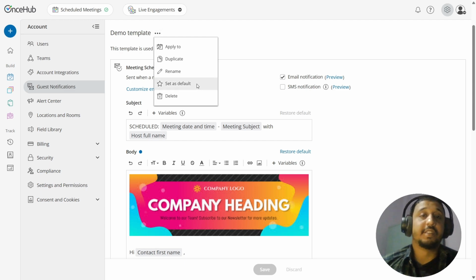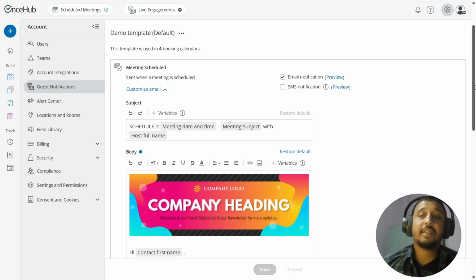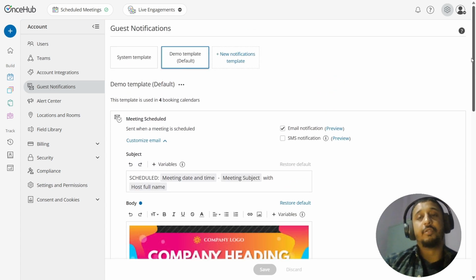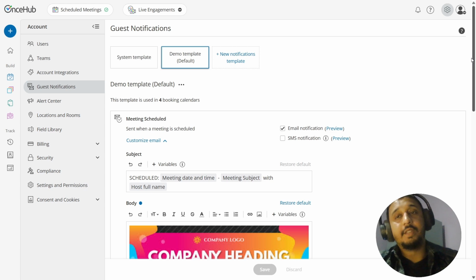You can also set this as a default template, which will be sent as the default template going forward for all the new booking calendars and the templates that are using the default. So this is how you can go ahead and create a new custom template.